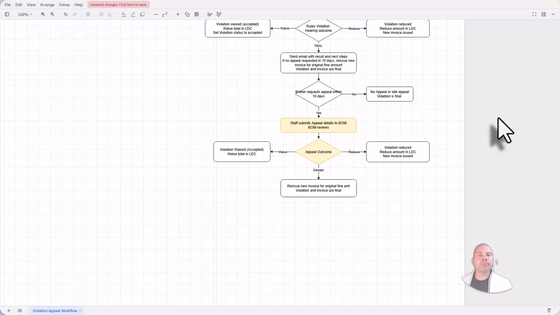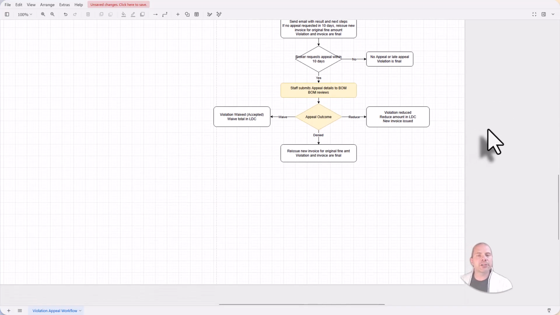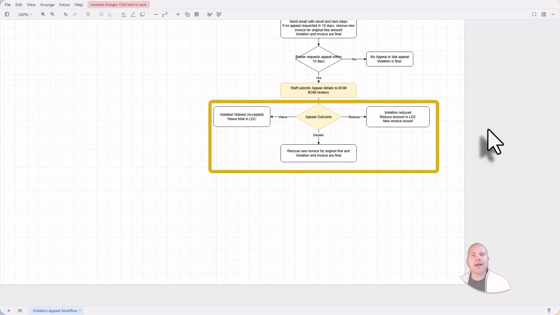If the broker of record appeals to the Board of Managers, the Board of Managers will review all of the information, and at that point, that appeal has three potential outcomes again. One, that violation is reduced, and at that point, that invoice becomes final to be paid within 30 days. That violation could be waived. That invoice is written off, and at that point, you owe nothing. The third potential outcome is that the appeal is denied. And at that point, there is a reissue of an invoice that becomes payable within 30 days.